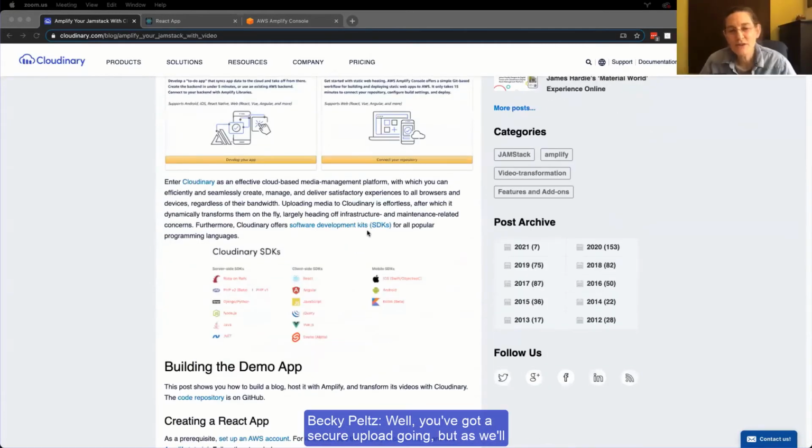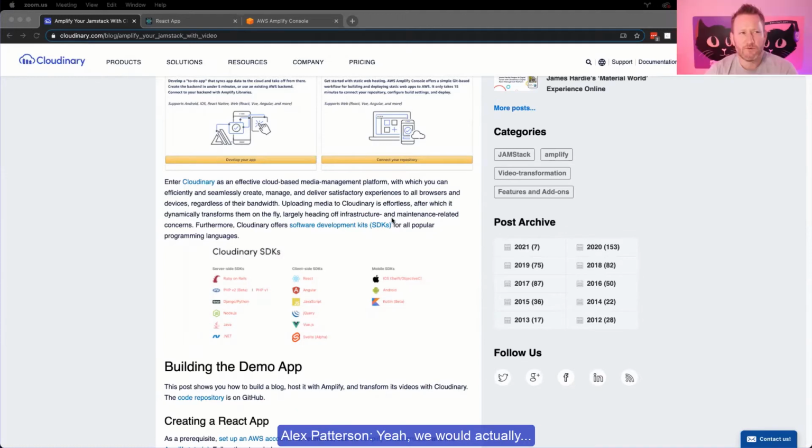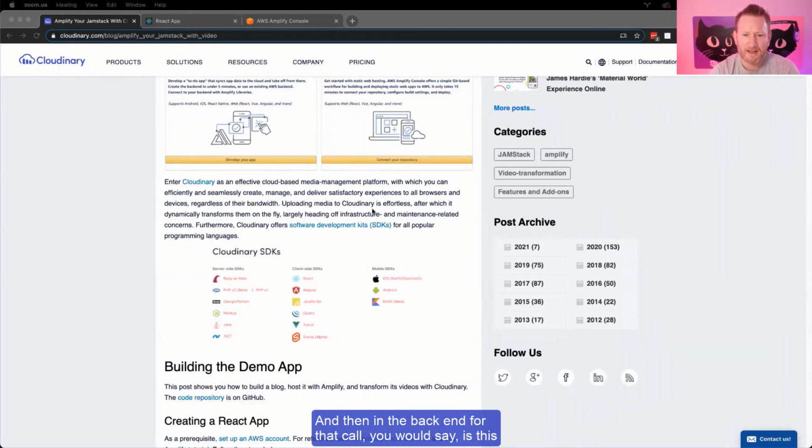Well, you've got a secure upload going, but as we'll see, you're using the upload widget. So you would often put that behind some kind of firewall. Yeah, we would, either Amplify or whatever product, Auth0, Firebase, you name it. You would definitely want to secure the person doing the upload prior to even calling that. Then in the back end for that call, you would say, is this person authorized to even try to get that Cloudinary piece, and block them. We'll walk through that for sure.